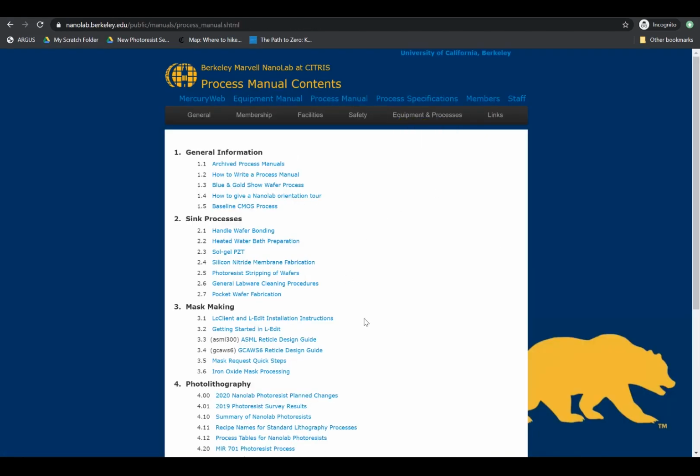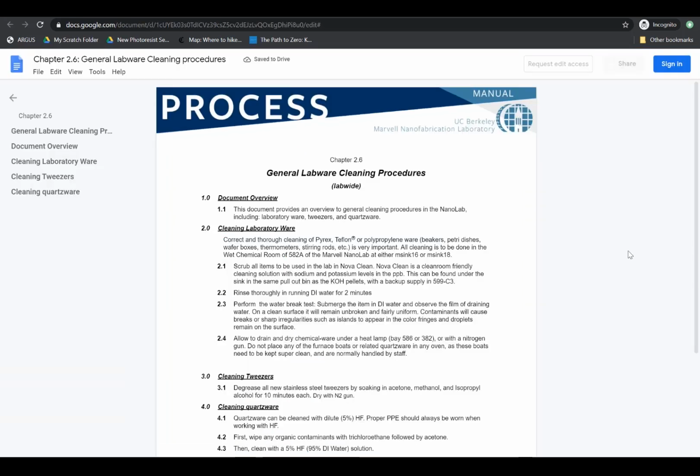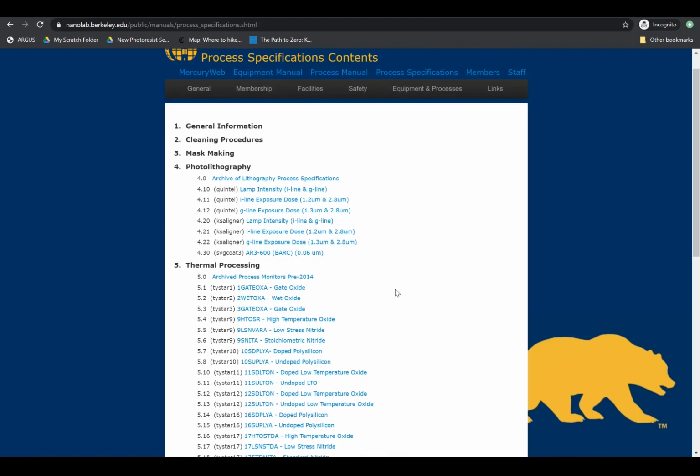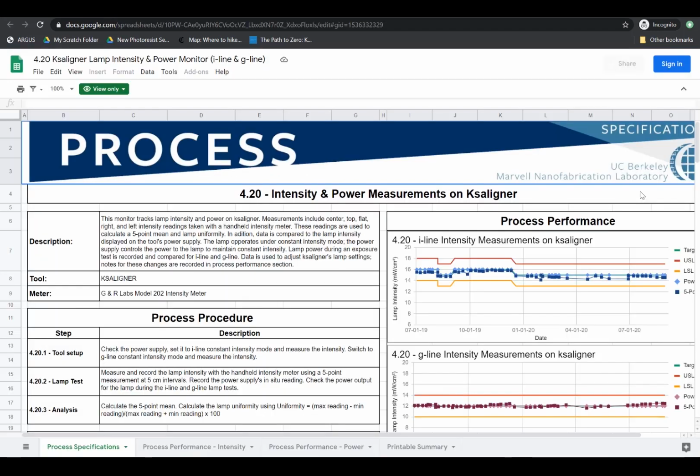The Process Manual tab contains processing instructions for specific tools or a combination of tools. Whenever process staff develop a new process that can be useful for lab members, those instructions will be posted here. Process specifications collect data from staff designs, standard process experiments, or measurements for a given tool. Process specifications are monitored regularly.